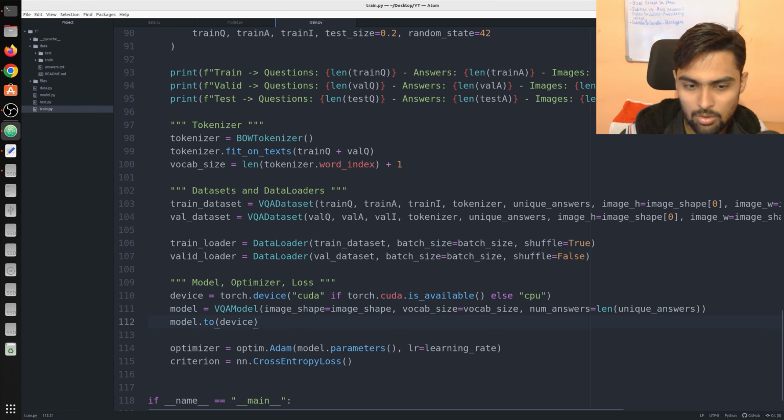So we have our model here. We give it all the arguments and we load it into the appropriate device, that is CUDA or CPU. In this case it's CUDA. Then we have our optimizer and the loss function, and here we are using cross entropy.